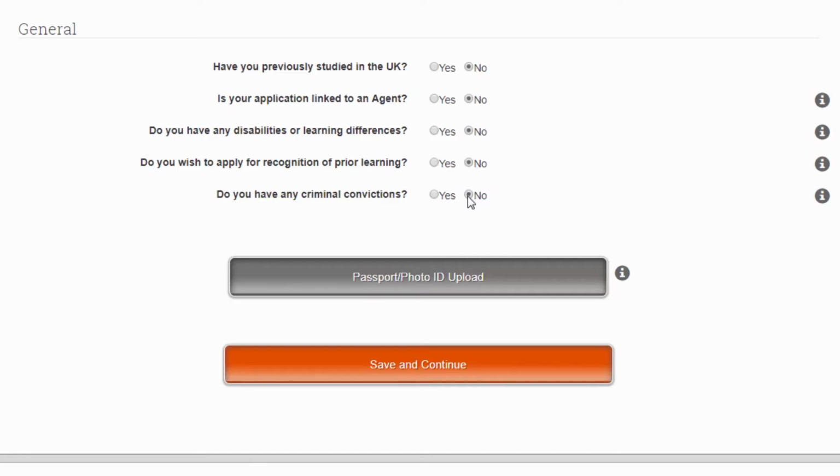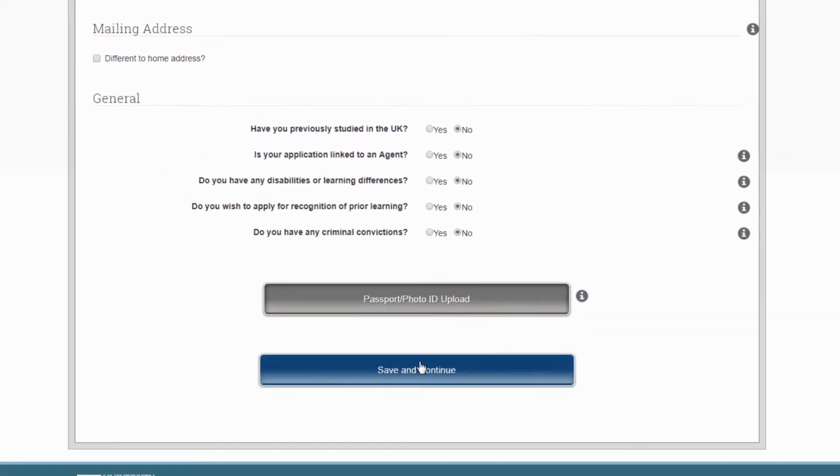In order to assess your application, we will need to have some form of official photographic identification. Click on the upload box here to upload a scanned copy of your passport, driving licence or other official photo ID. Once this is done, click on Save and Continue.